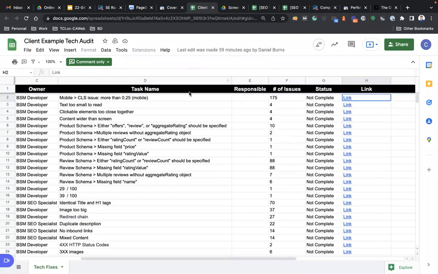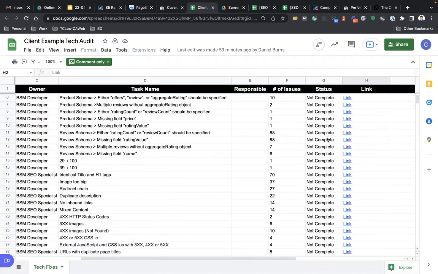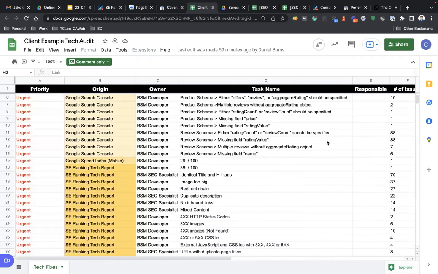So what this allows us to do is to create this list to say, all right, now that we understand all of the items that need to be fixed, who's going to be working on them, and what is the status of these fixes, if they're complete or not complete. And that way, someone who's not very technical, like probably most of us on this call today, is able to understand the list of technical issues that need to be fixed and making sure that the people responsible for fixing those items are fixing them.